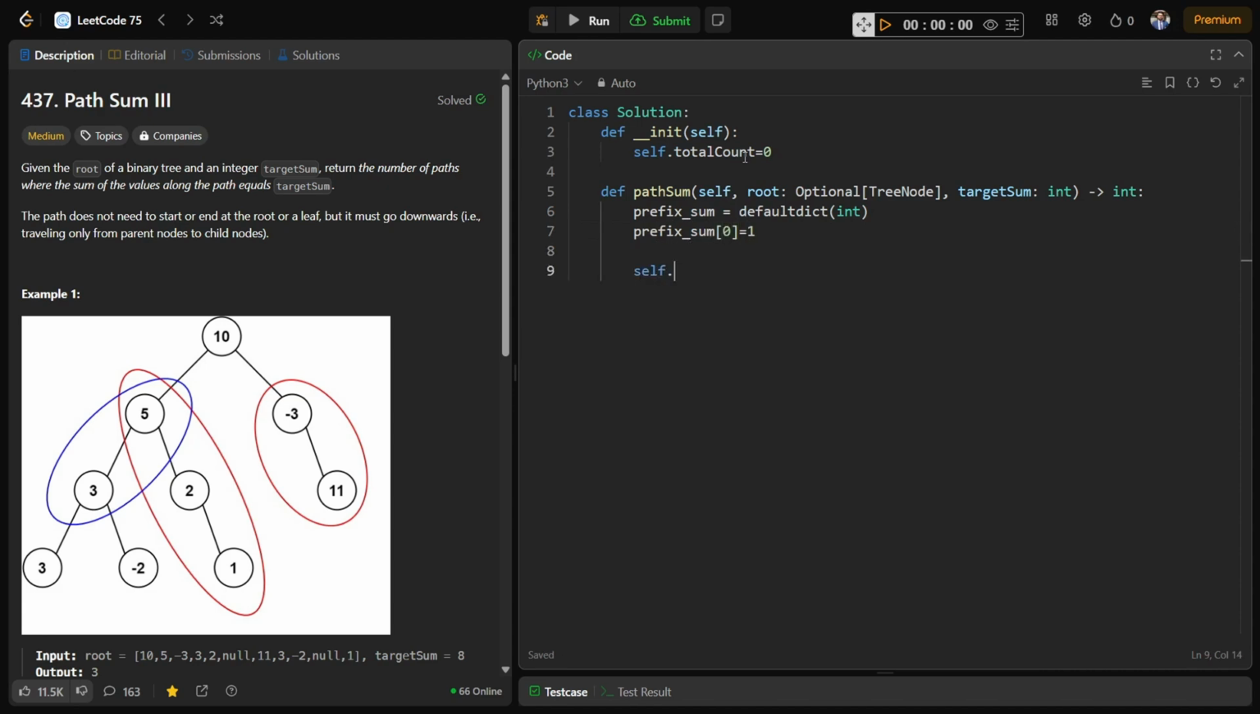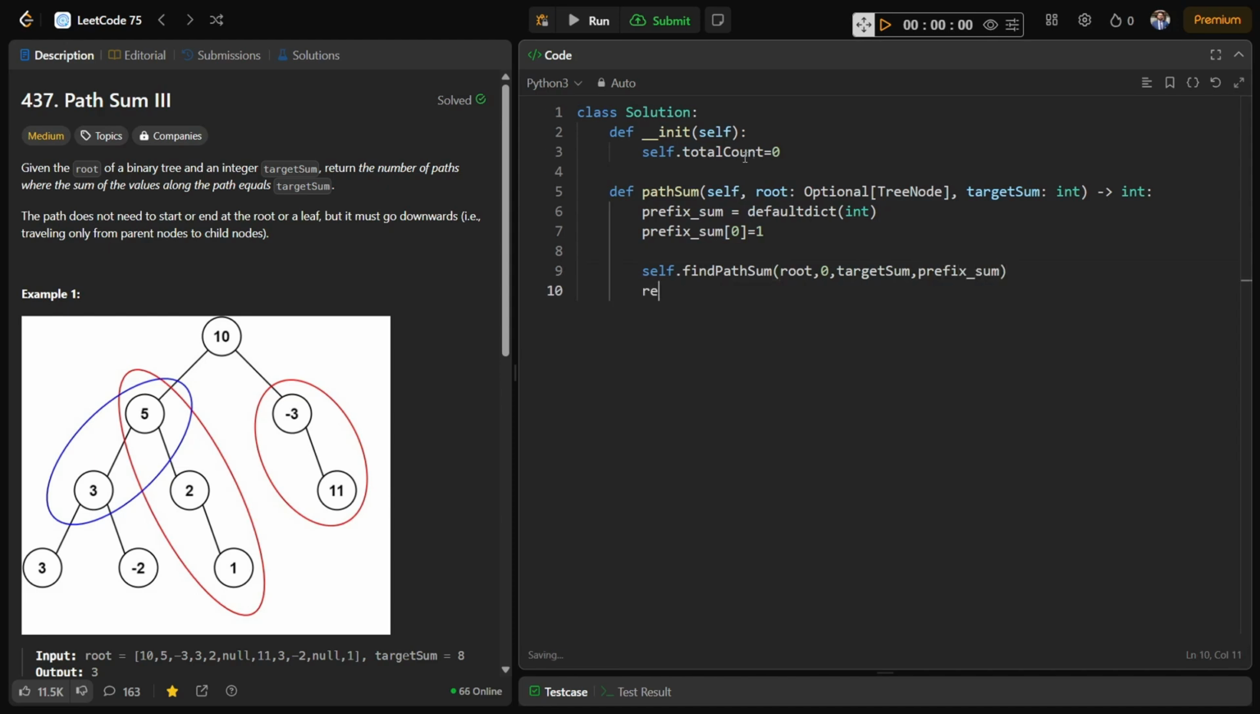Self dot find path sum. We will pass root, current sum, target sum, and prefix sum to it. Fine. And we will return self dot total count. Now let's define the find path sum function. It has the root, current sum, target sum, and prefix sum.